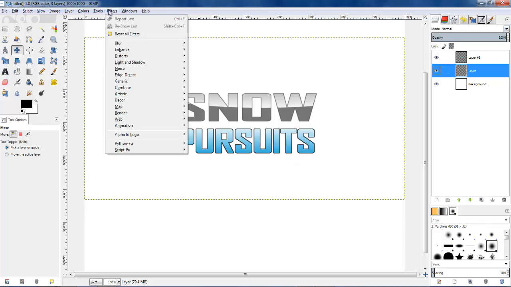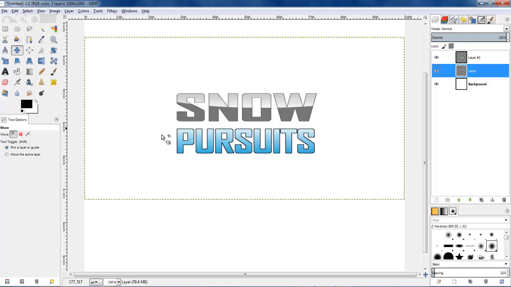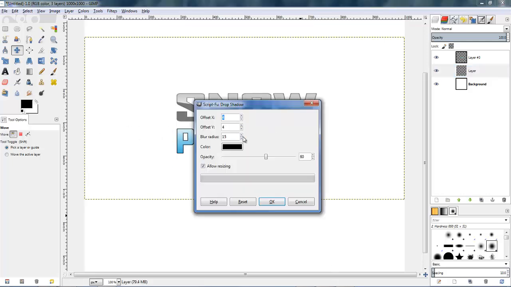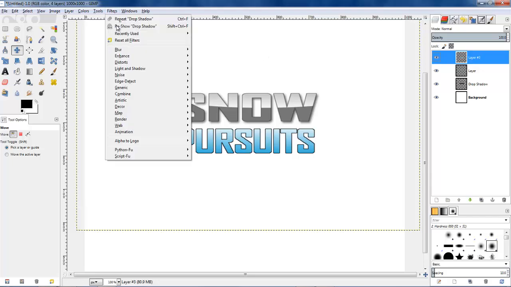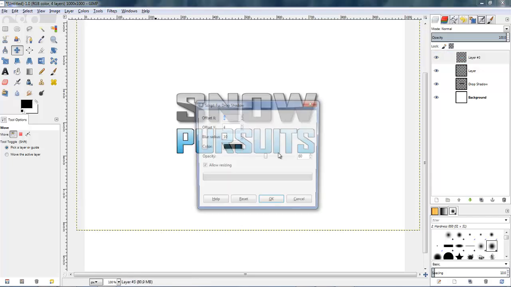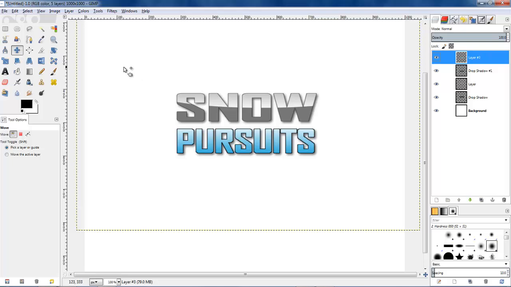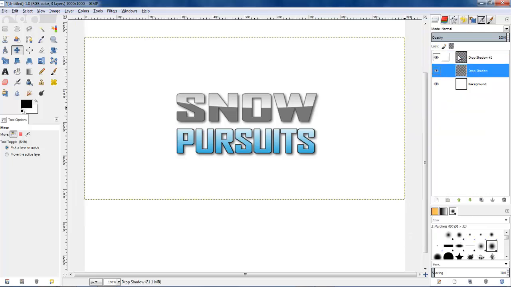With snow selected, I'm going to add a drop shadow underneath it. To do this, just go to filters, light and shadow, and then drop shadow. Just click OK, and that puts a nice drop shadow behind the word snow. I'll do exactly the same in pursuits, so filters, light and shadow, drop shadow, OK. That looks nice. So I'm going to merge the letters down onto the drop shadow. So again, we've only got one layer for each word.